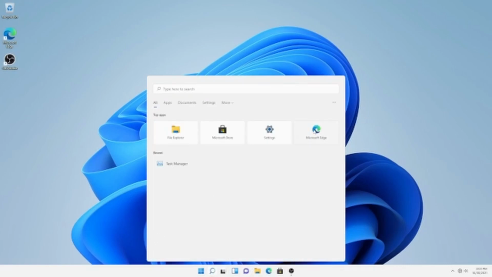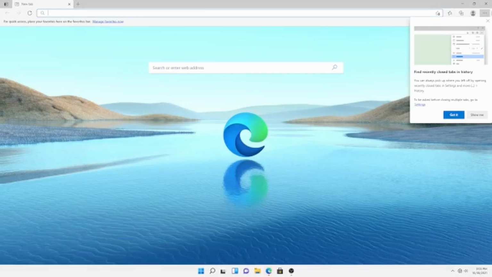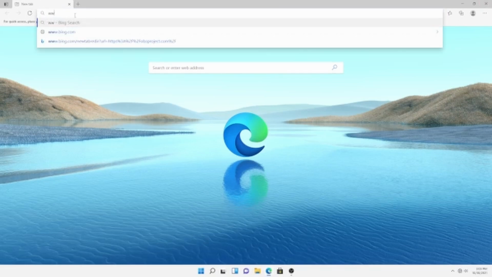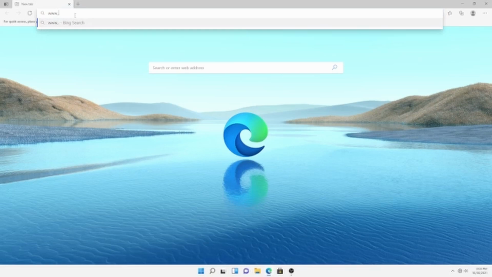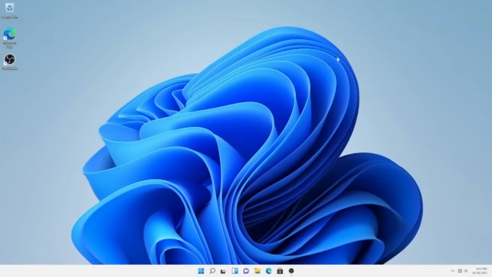Let's see about Microsoft Edge. Has it changed or anything? No, it hasn't changed. As you can see, Edge is right there. Can't search anything, because if we go to google.com, it won't take us there since we don't have an internet connection. So yeah, that's about it.